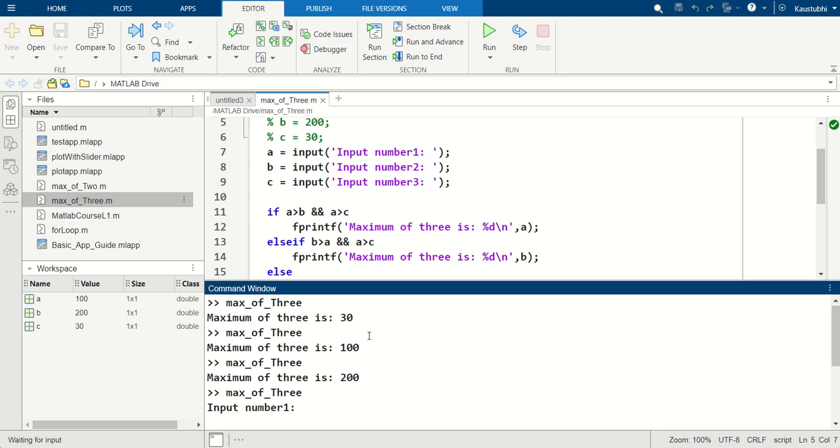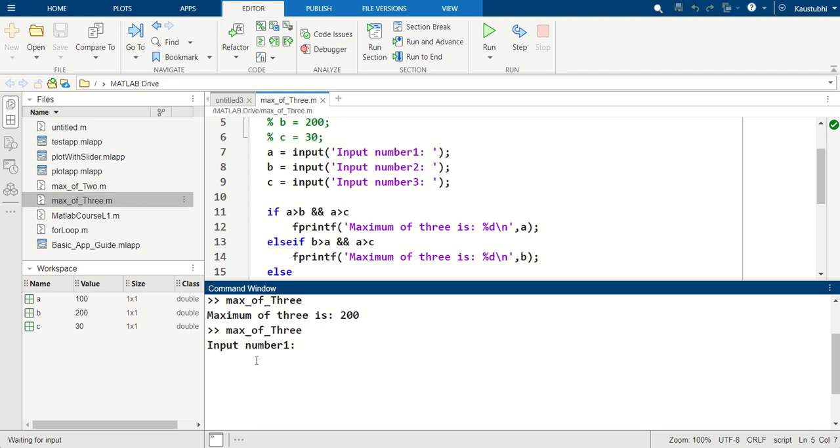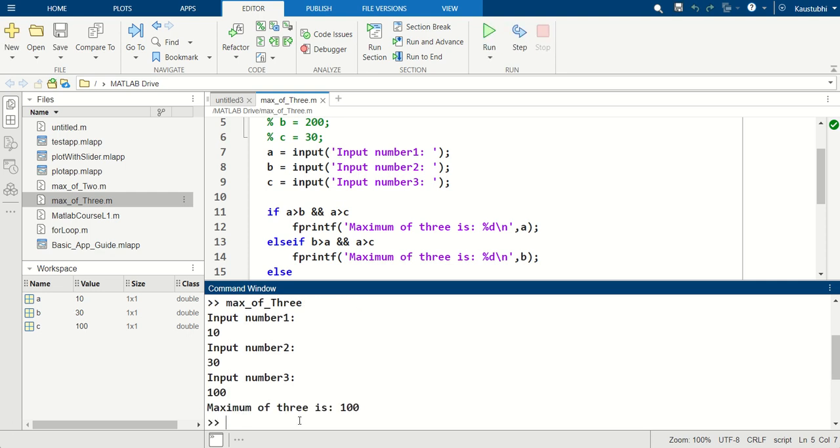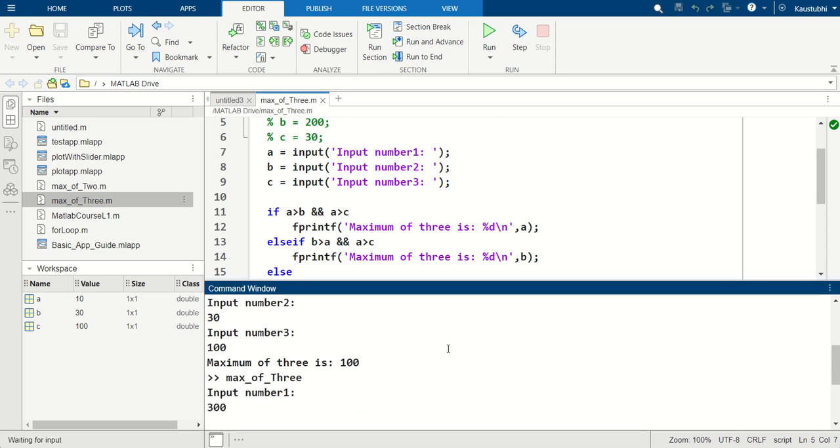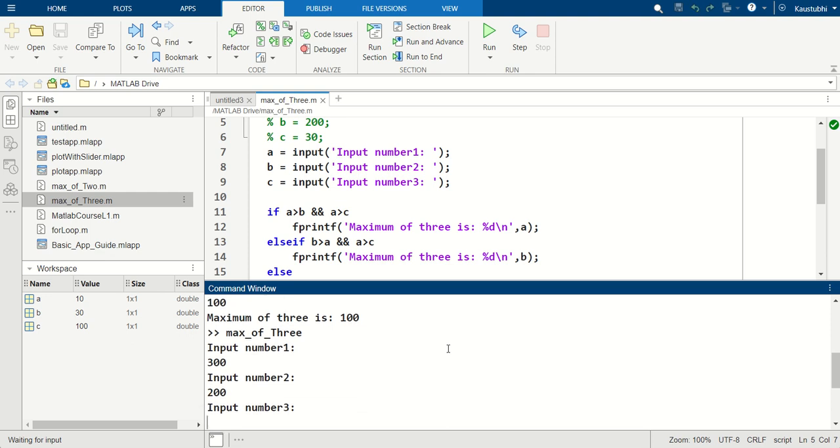So run the program. As you can see, it is asking input number 1, let us say I am going to write 10. Input number 2, I am going to write 30, and input number 3, I am going to write 100. So the answer should be 100. You can see maximum number is 100. Let me write again. Input number 1 is 300, then number 2 is 200 and number 3 is, let's say, minus 10. So the maximum number is 300.